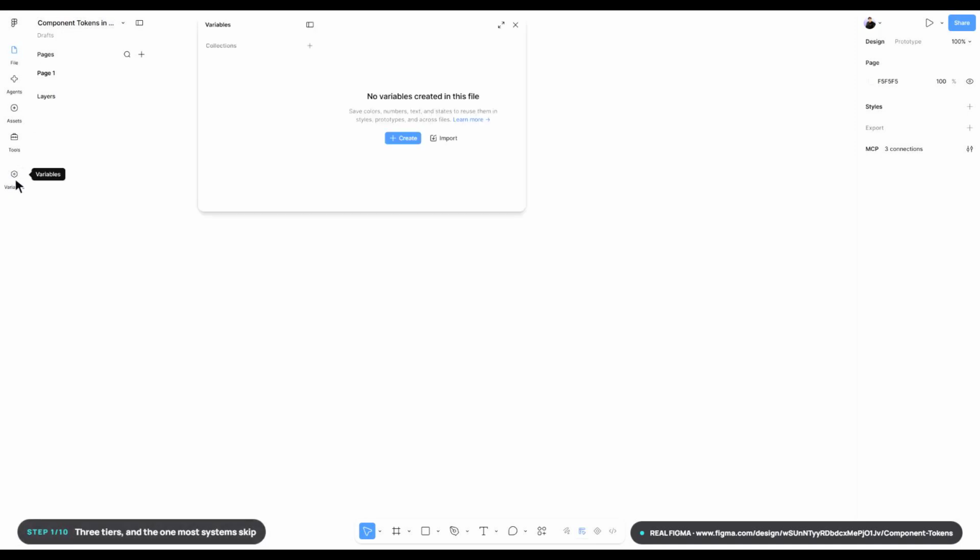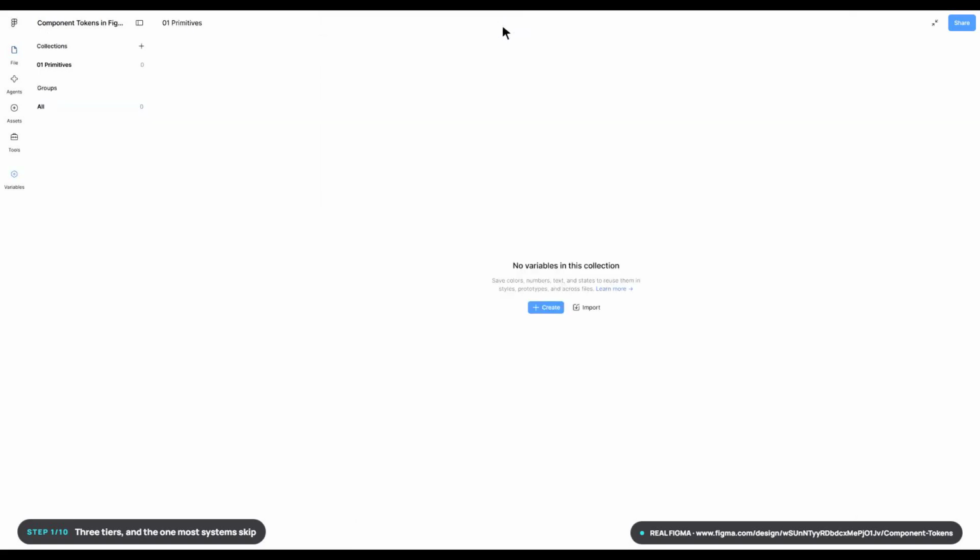Before I draw anything, I want the variable panel to tell a clear story. I'm creating 3 collections: primitives, semantic tokens, and component tokens. Primitives are the raw ingredients. They are named for what they are, not what they do.